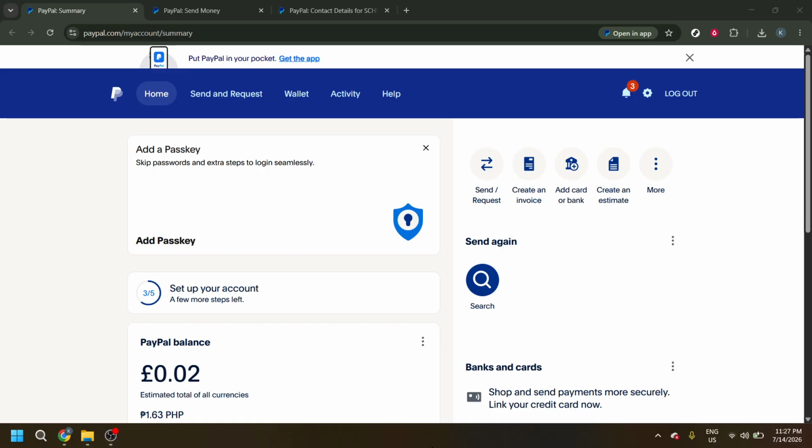To begin, sign into your PayPal account and make sure you're on your main account page. Once you're logged in, look for the Send and Request section. This is where PayPal keeps the tools for sending payments, requesting money, and managing the people in your contact list. Go ahead and click Send and Request to open that area.